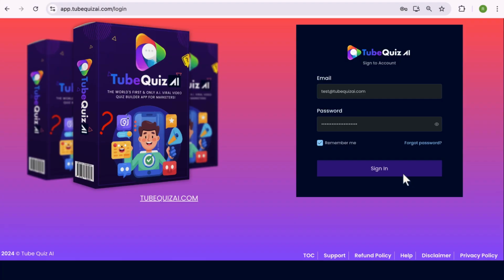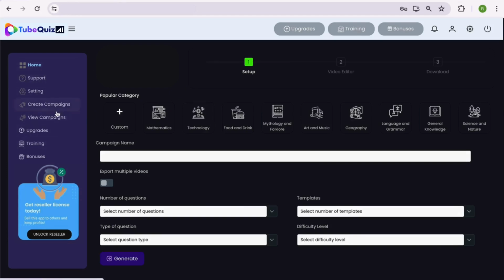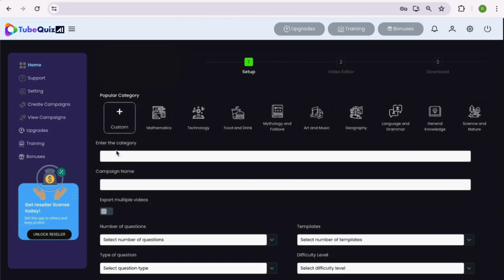Let's dive inside the TubeQuiz AI dashboard. On the left, you've a complete menu option. And on the top, you've multiple options like upgrades, training, bonuses, and support. There are over 9 popular quiz video categories for anyone who doesn't want to type a word. Let's say you want to create a quiz on weight loss topic. Then you can add that topic or keyword by going inside custom option and start creating your quiz videos.